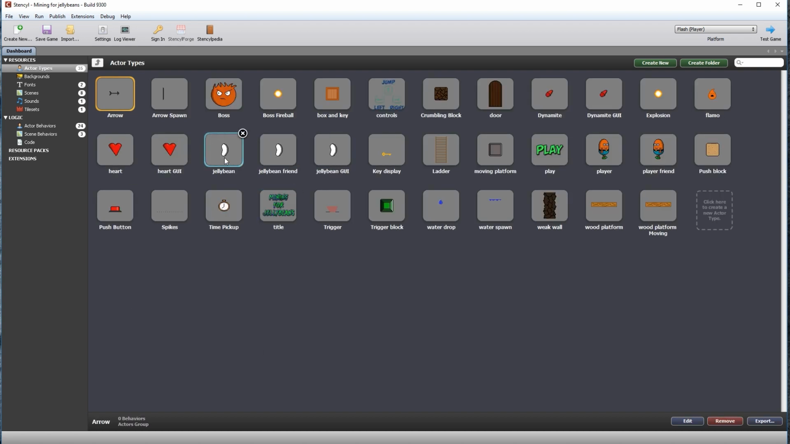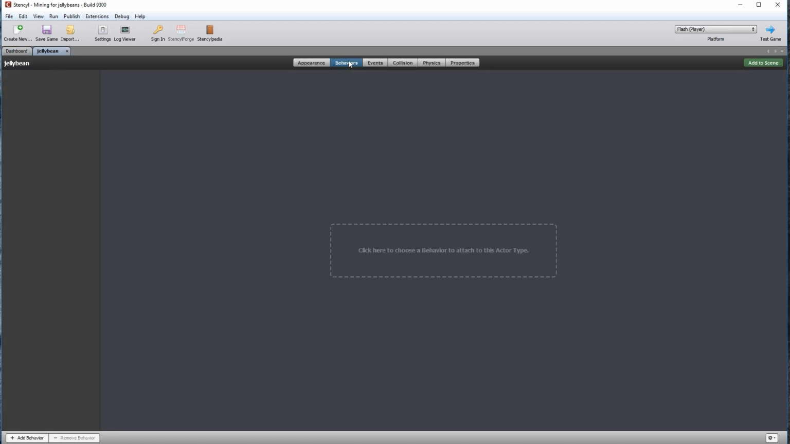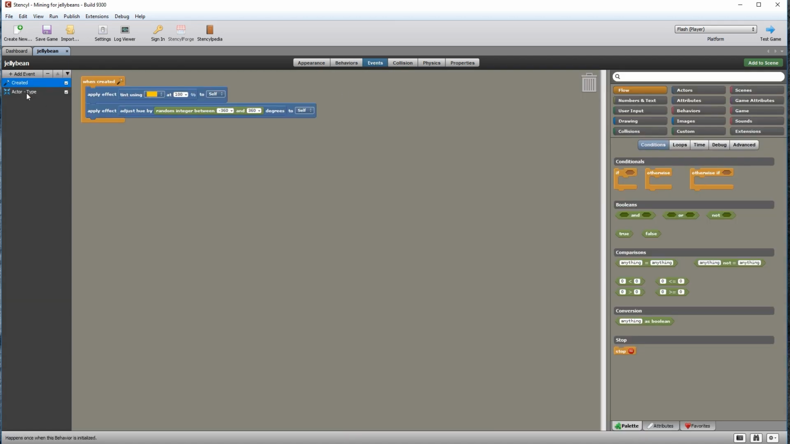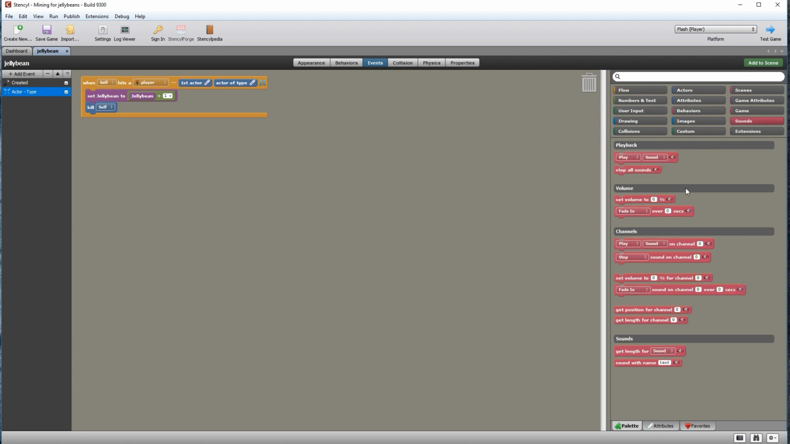So we can see that we have Jelly Bean GUI, Jelly Bean Friend, and Jelly Bean. If I double click on Jelly Bean and go to behaviors, it doesn't have a behavior, but it has an event. So we've hard coded the event onto the Jelly Bean. If we go to actor type, we can see that this Jelly Bean is actually killing itself in one frame, which means that it's okay for us simply to include the audio directly into this piece of code. So there is a sound section and we can see play sound. That's how easy it is to add a sound.